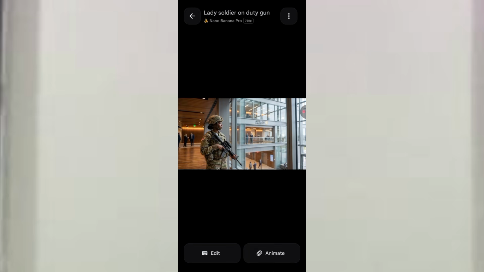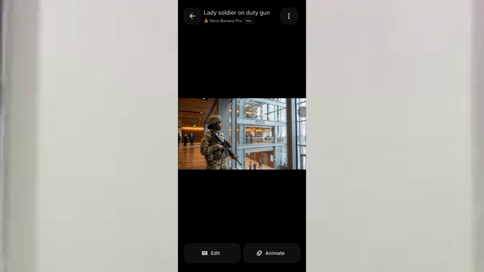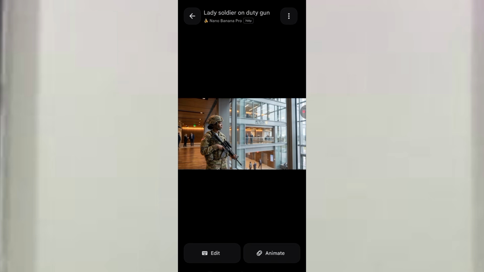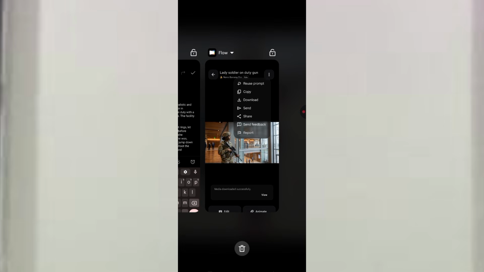I'll go ahead and click on these 3 dots you can see up here. I've clicked on the 3 dots. I'll go ahead and click on download. Now it says media downloaded successfully. I'll still go ahead and click on download again because I want to be very, very sure that it is in my gallery. So now that we are done here, let's move over to the platform.